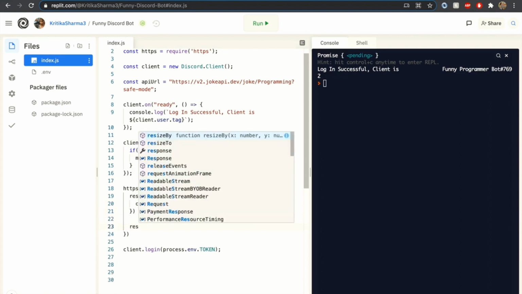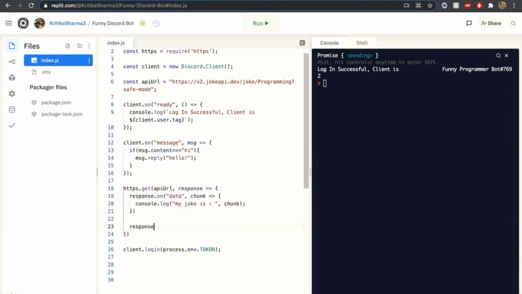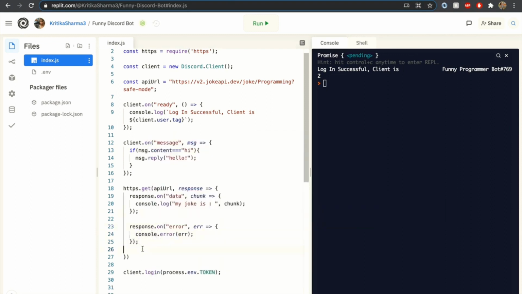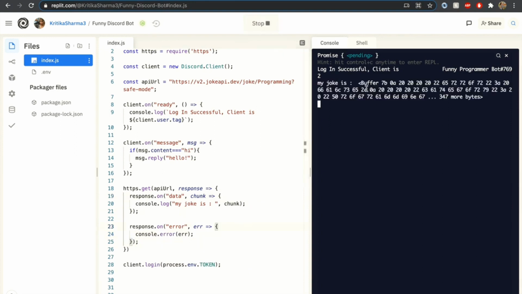So I'm going to start another event listener here. So on error, oops. Okay. And in case I have an error returned from the API, I can console log it here. So let's test out this part of the code and see if everything is fine with our jokes API. Okay, so I run the code and you see you get a buffer here. So the chunk of data that you received is not usable as is because it is a buffer that has been returned from the API.